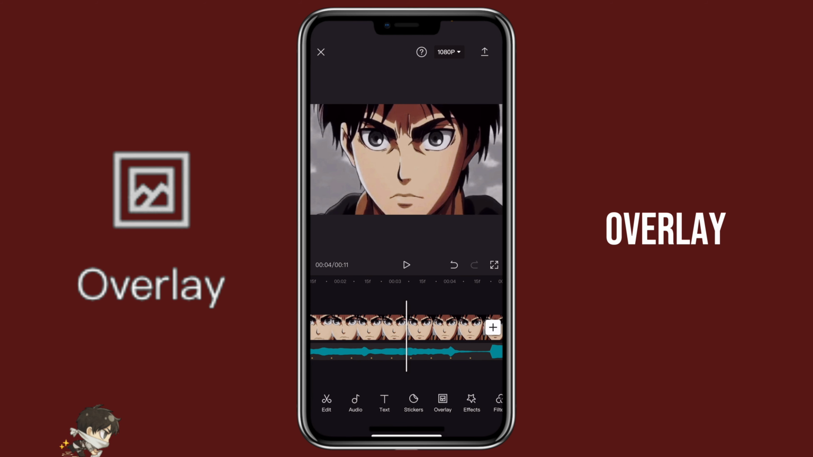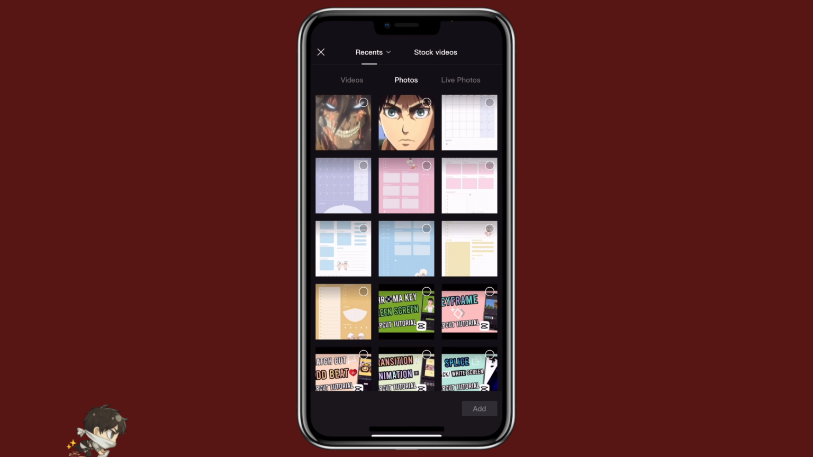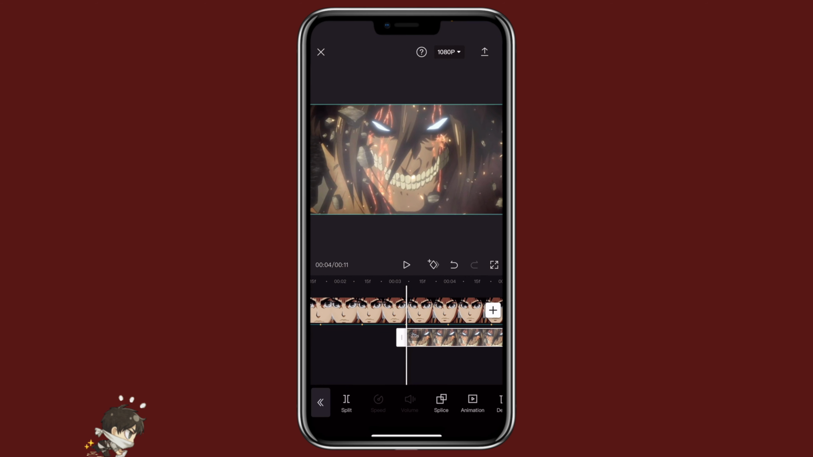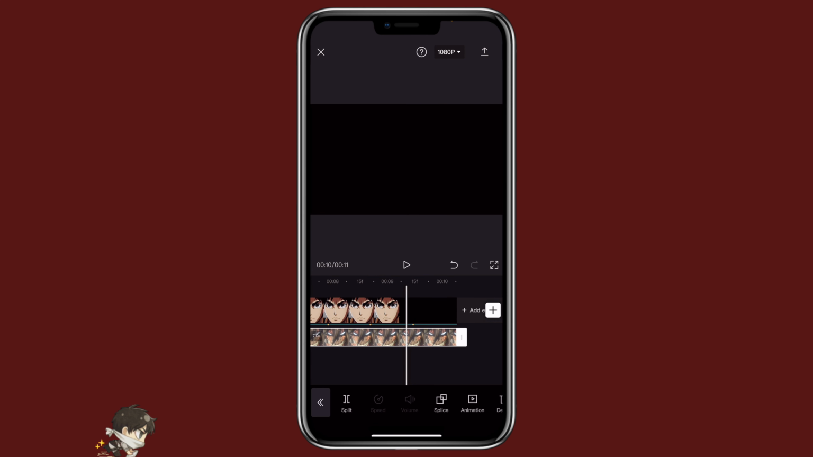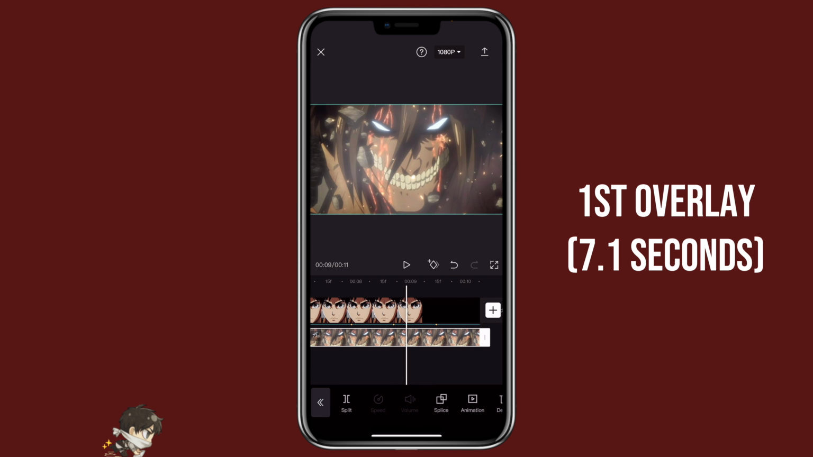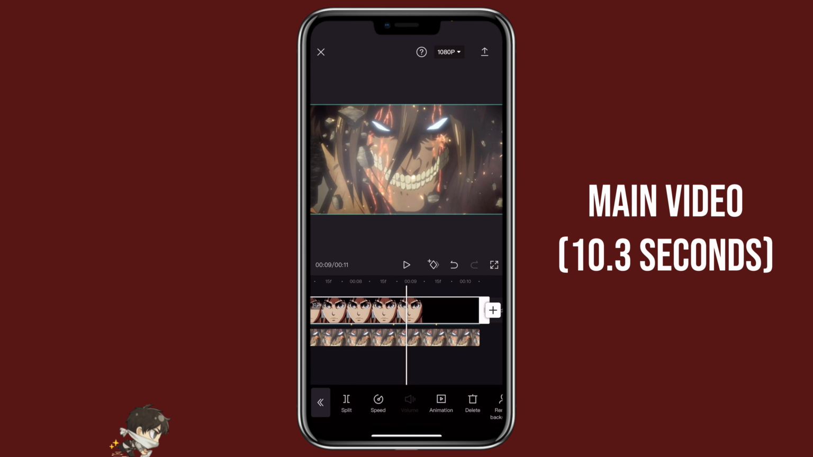Then click on overlay, add overlay, photos. For this edit, you want to find 2 similar pictures that are about the same size and ratio. Select the picture that will show up later. Zoom in to fill the screen. And then adjust the length of this one to match the end of the video. So it will be about 7.1 seconds. The main video is 10.3 seconds.